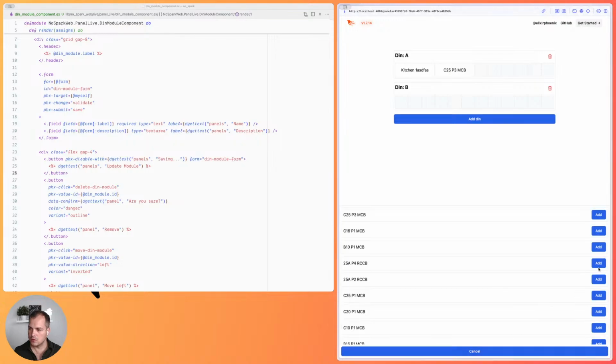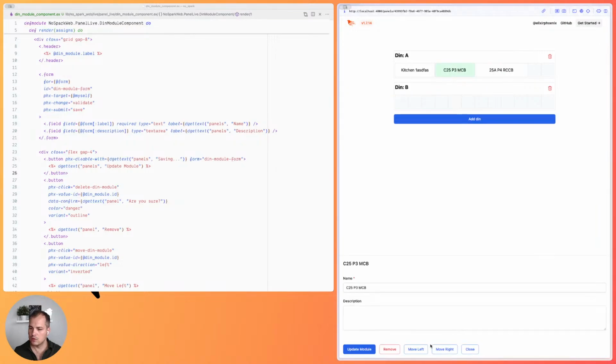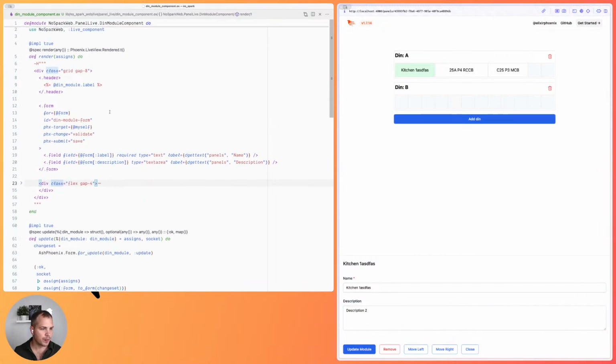Let's do this. Add another one. Move right, left. Kitchen, move right, move left. Okay, we did the form. I want to have a little bit less spacing here. Form, module form, save. Suppose this is like a thing. Grid gap 8. Don't want grid gap 8, let's grid gap 6. 4.